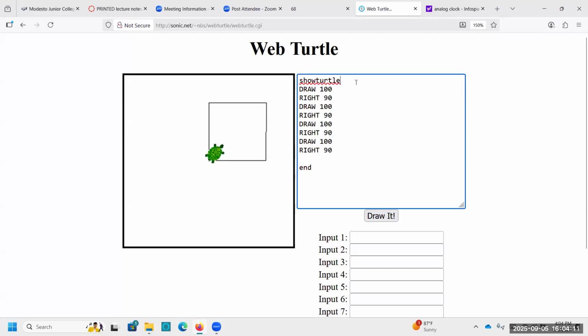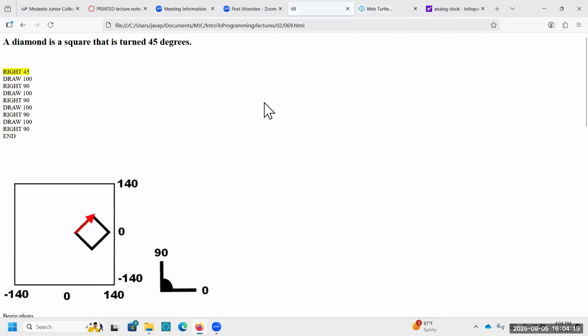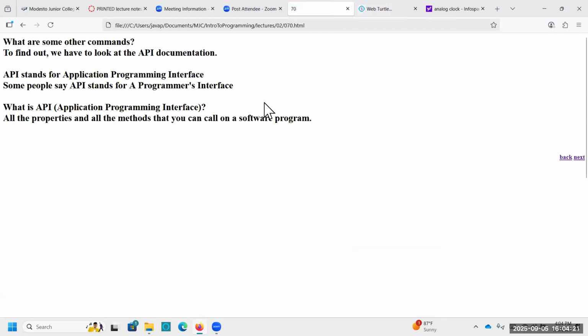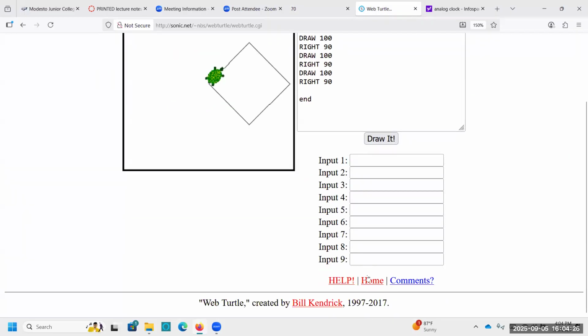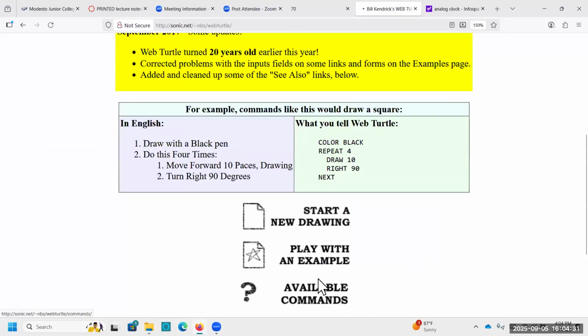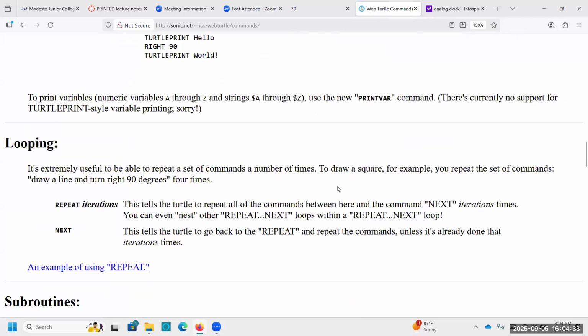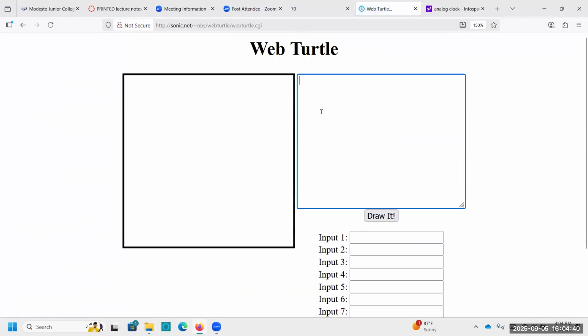So I'm going to put this at the top. Order of the commands matter. And now I have a diamond. Hopefully that made sense. Oh, there's other things we can do. So if you want to see some of the other commands, you can go home and read about all these different available turtle commands. We didn't cover all of them. We're not going to cover all of them. We just want a very simple introduction to this. And let's at least look at a couple of the commands.